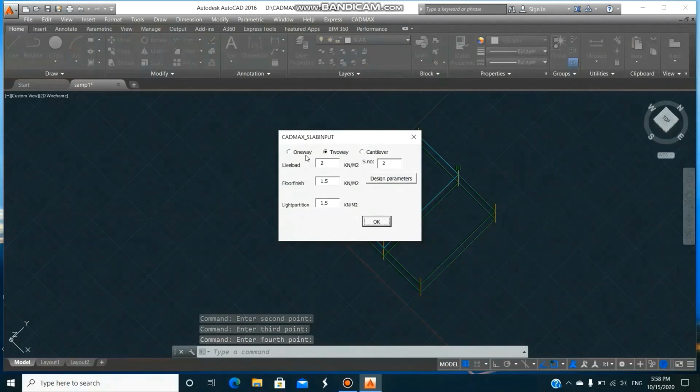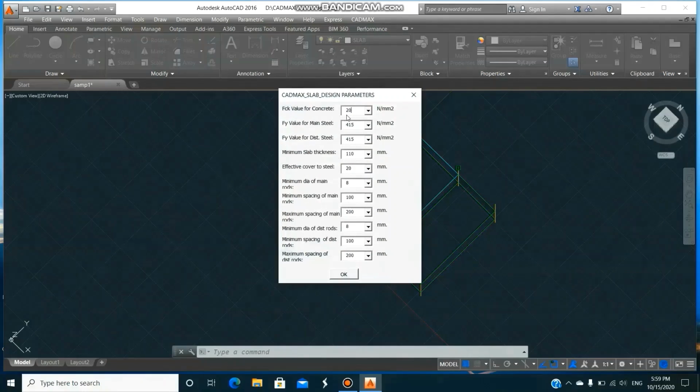This is one-way slab. Slab number 2, automatically it will give. If you want to change design parameters, you can check here in these design parameters. FCK value of concrete is 20. If you want to change, you can change any value. But in this example, I adopt the default values for everything. You can check these are all the values, but you can change these parameters by changing these values.